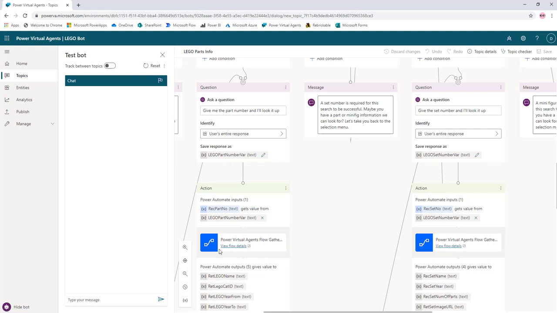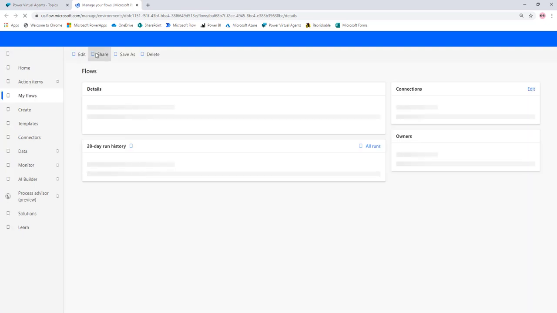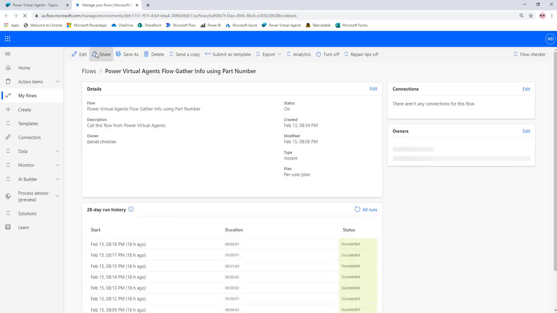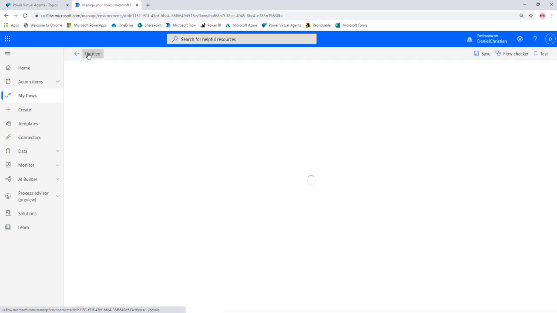See, in the flow over here. Now, initially, this wasn't a feature. You actually had to go into your Power Automate and search for that flow. But now they added that little icon over there. So when I click on that icon, it directly opens up and takes me to the flow, which I've directly connected over here. So here's the flow.